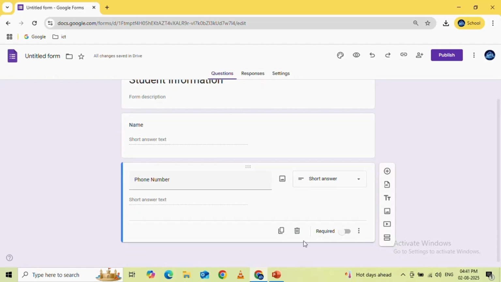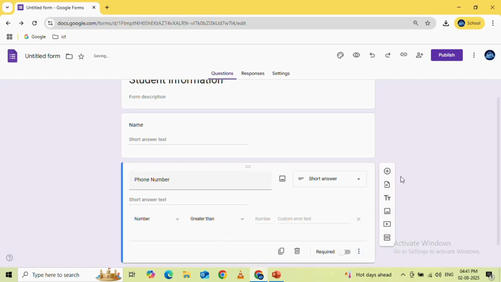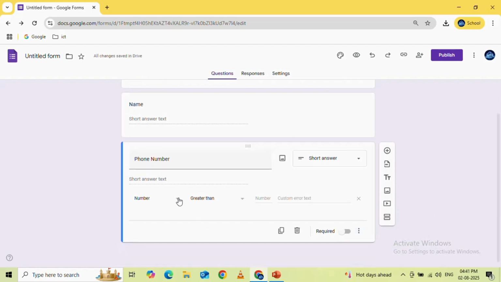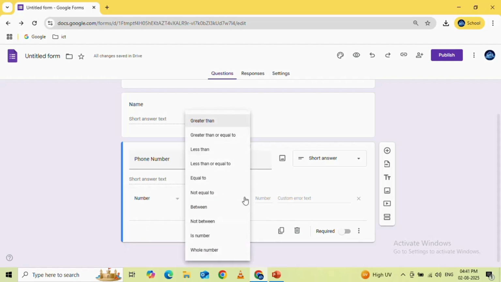And here, short answer, it is showing that it takes text, but usually a phone number won't be in the form of text. It should be in the form of numbers. You can validate the responses as well. Just click on this more options tool and go for the response validation. Here you can validate the response by stating that it is a number. These are the options available in the drop down. Our phone number should be a number, and it is not like greater than or less than. Is this a number or not?